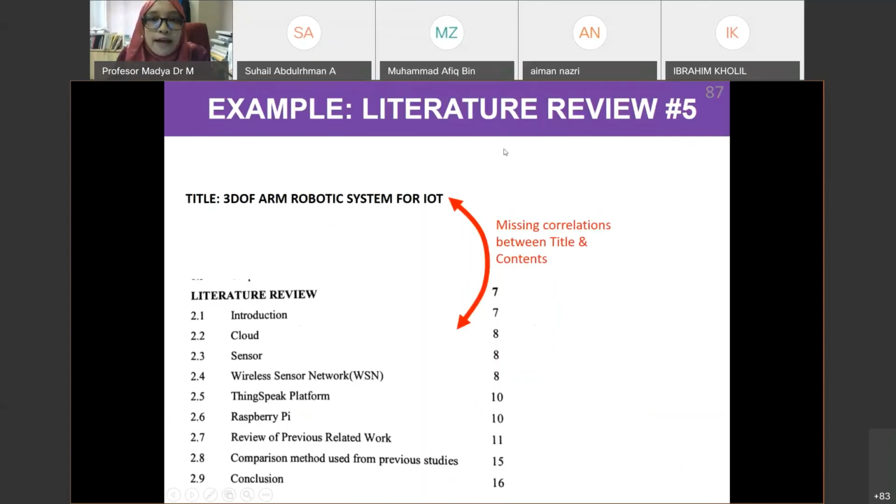Okay. And next is another example, also of missing correlation between title and content. If you see here, the title is 3DOF ARM Robotic System for IoT. But in the literature review part, what do you see? It looks like a methodology, because he is talking about cloud, sensor, wireless sensor network, Raspberry Pi. The one that I think is relevant to the literature review is only this one, 2.7, review of previous related work. So the other part is not actually a literature review.